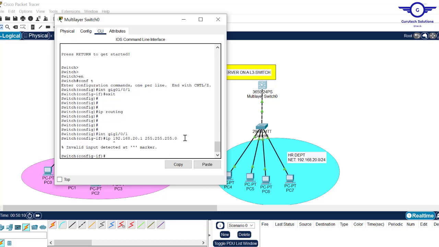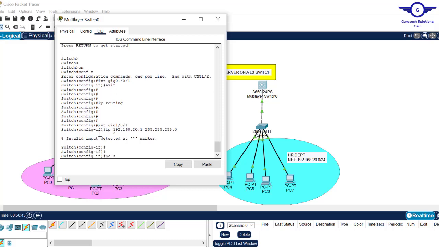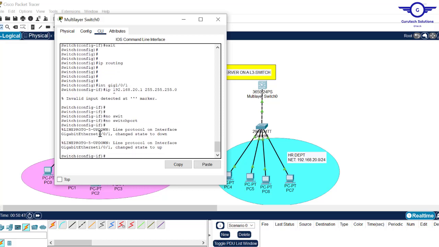You can see we have this error. Why? Because this interface is still a switch port. It's still a layer 2 port. Let's make it a layer 3 interface. We can only assign an IP address to a layer 3 interface, but not a switch port. How do we do that? We issue a command called no switchport. When we issue no switchport, it will turn immediately to a layer 3 interface. So we just say no switchport and hit enter.